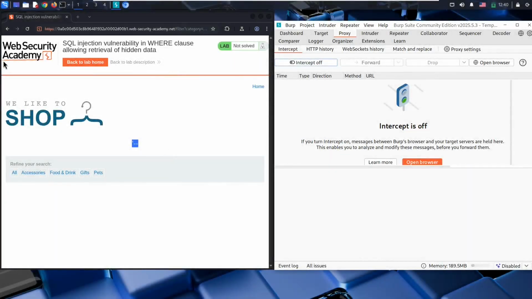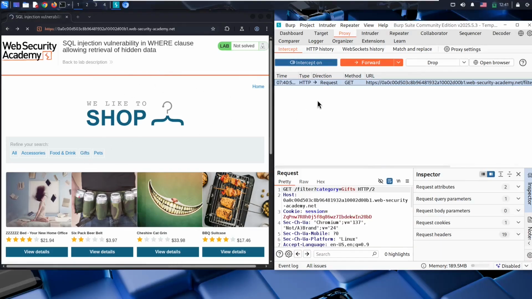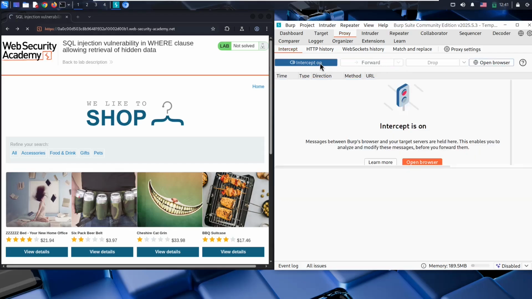Now let's perform the actual attack. Go back to the previous page. In Burp Suite, I intercept the request. Find the parameter category equals gifts and replace it with our payload, single quote plus OR plus 1 equals 1 dash dash. Then I forward the request.